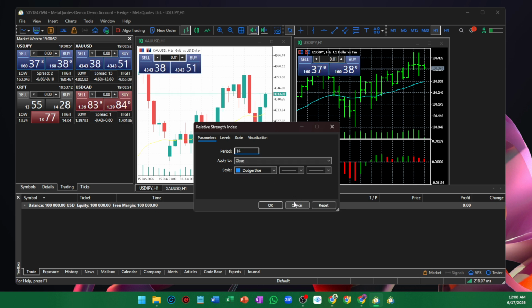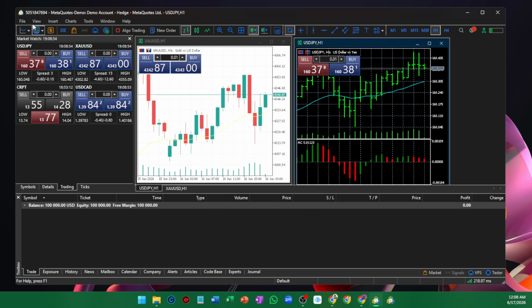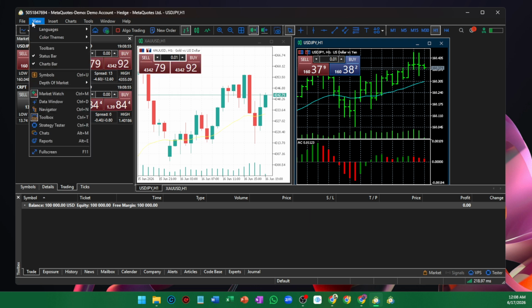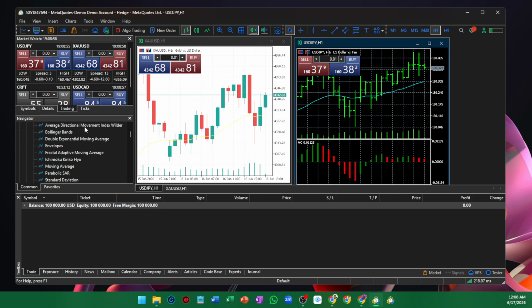Now find Relative Strength Index in the list. You can either drag and drop it directly onto your chart, or right-click it and choose Attach to a Chart. Both options do the same thing, so use whichever feels more comfortable for your workflow. Once added, the RSI will appear on the chart and you can begin reviewing it immediately.